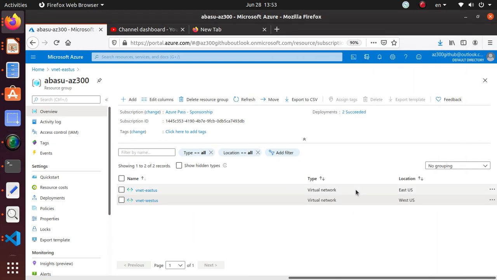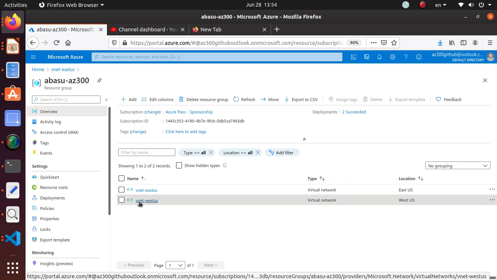And for peering, you are really peering 2 different virtual networks. By default, your virtual network is like a security boundary. You cannot talk outside to another virtual network, even within an Azure network. So by default, if I deploy one machine within VNET West US and another machine in VNET East US, they cannot talk to each other.